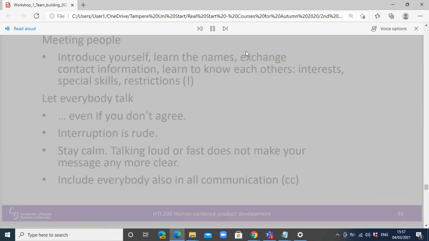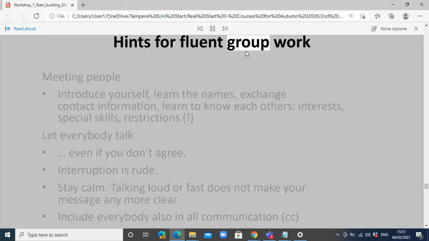Meeting people. Introduce yourself, learn the names, exchange contact information, learn to know each other's interests, special skills, restrictions. Let everybody talk, even if you don't agree. Interruption is rude. Stay calm. Talking loud or fast does not make your message any more clear. Include everybody in all communication as sincere. Hints for fluent group work.